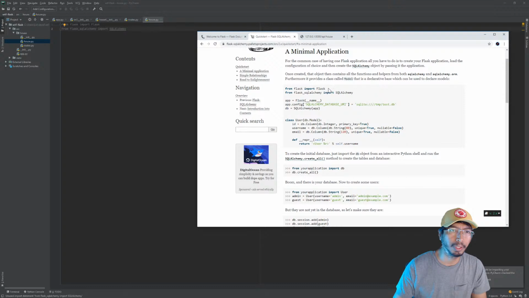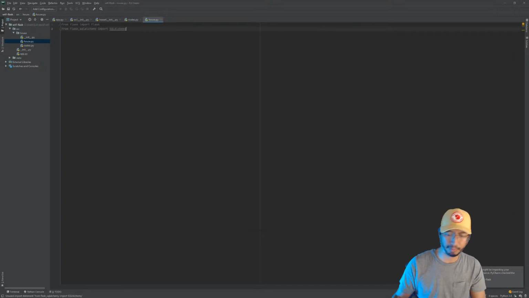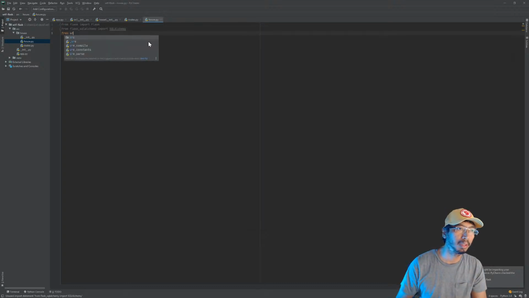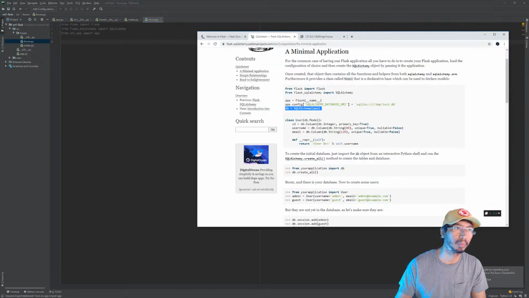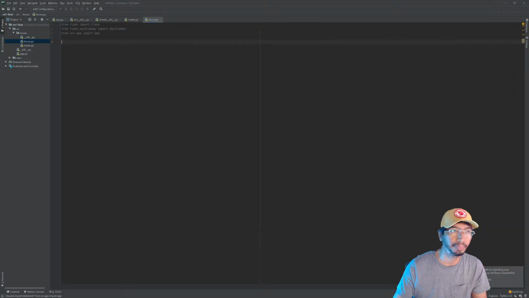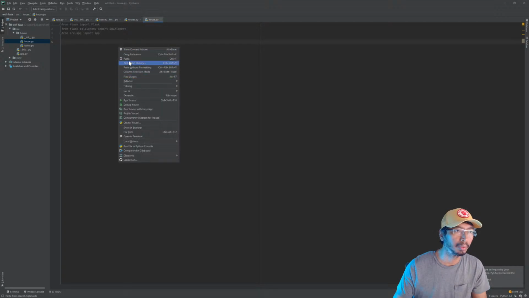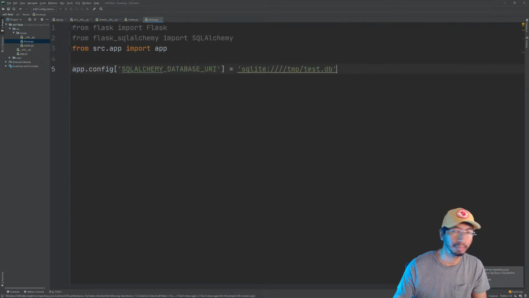So we got those import statements, and we need the app, and we need to put the config inside the app, and then we need to create the DB. What we do know is that we can get the app from source app import app. So we got the app. Now we're going to configure, and just paste that here.